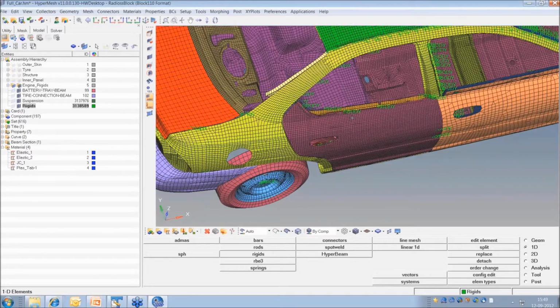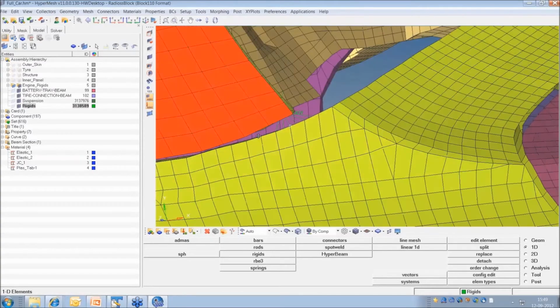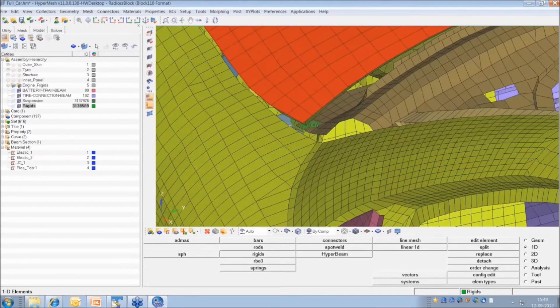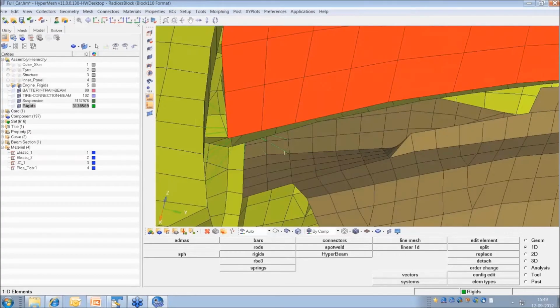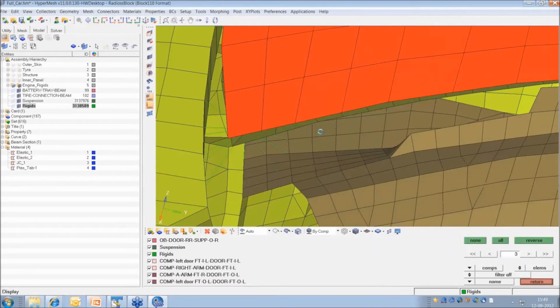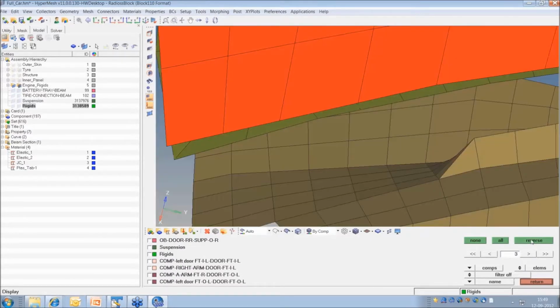So connections can be a simple rigid, something like this, or it can be a spot weld, it can be a bolt, it can be a glue, and so on. So first we will see these rigids. Okay, so now I will take a similar location as it is created here. I'll just show you how to create a rigid.